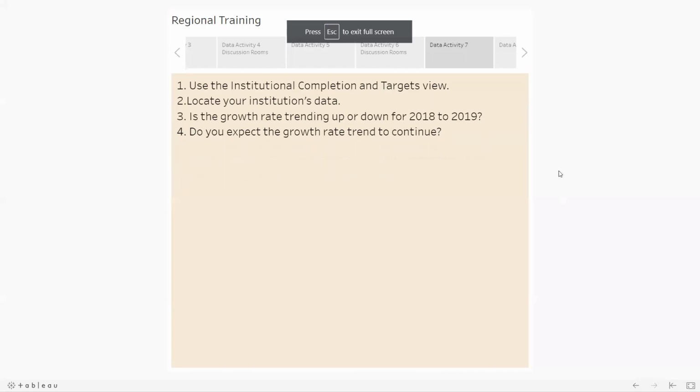All right. So first we want you to use that institutional completion and targets overview. We want you to locate your institution's data. So remember, you have to choose the region, and then you have to choose the institution. So first the region in the drop-down list. The next drop-down list, choose your institution or an institution. And then the question is, is the growth rate trending up or down for 2018 to 2019? And the fourth part is, do you expect the growth rate trend to continue?